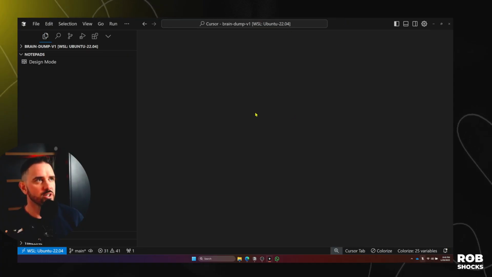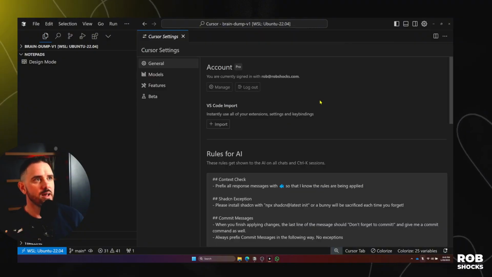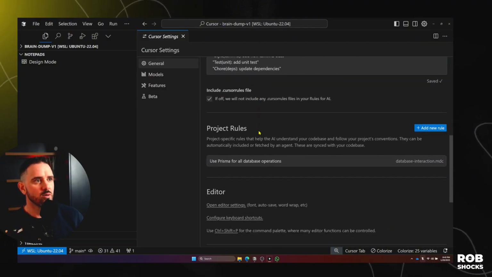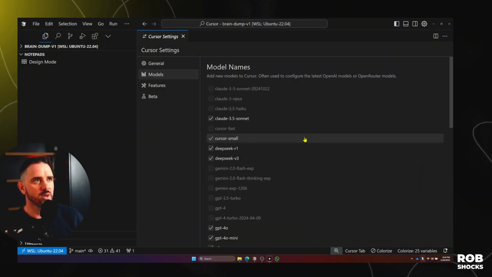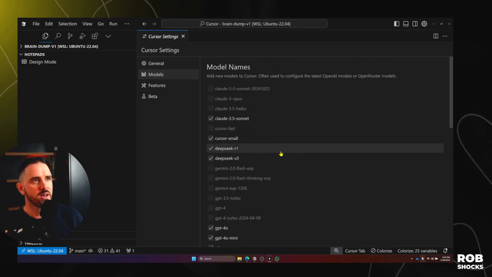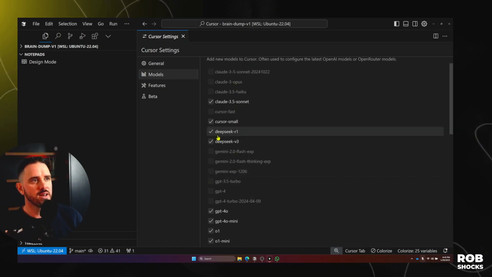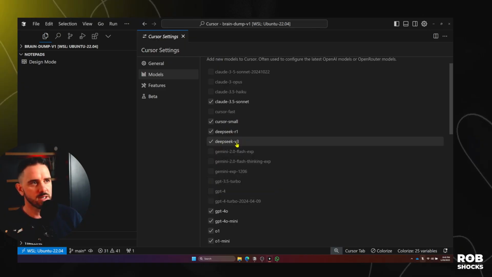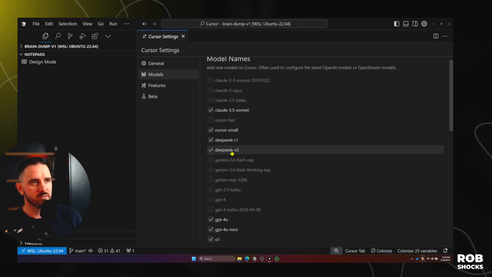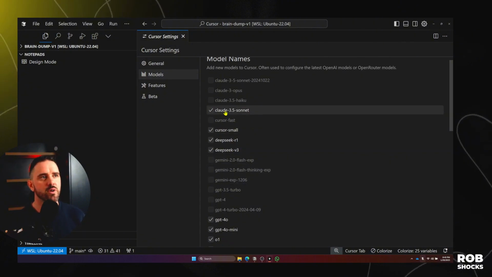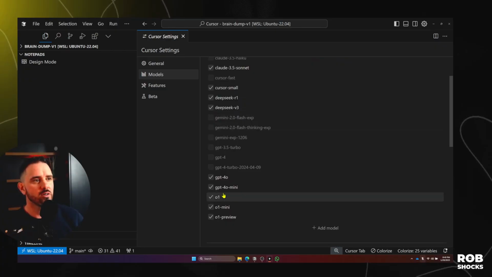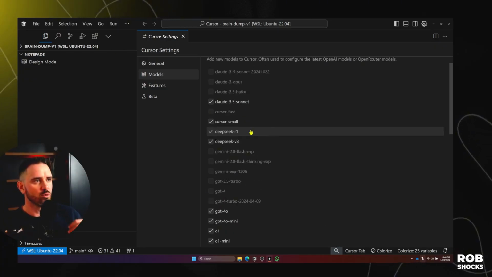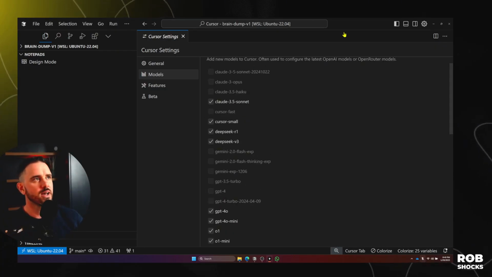So a couple of different changes. If we go over to our Cursor settings up here in the top right, and then we scroll down, we can see we now have project rules in there. I'll ignore that for a minute. We'll come back to it, but we have models. So in the models, you can enable any model that you want. And now you've got DeepSeek R1 and DeepSeek V3. So DeepSeek version 3 is probably closest to Claude Sonnet, which I would use mostly for software development. And also like GPT-4, it's, I guess, a mixture of experts model.